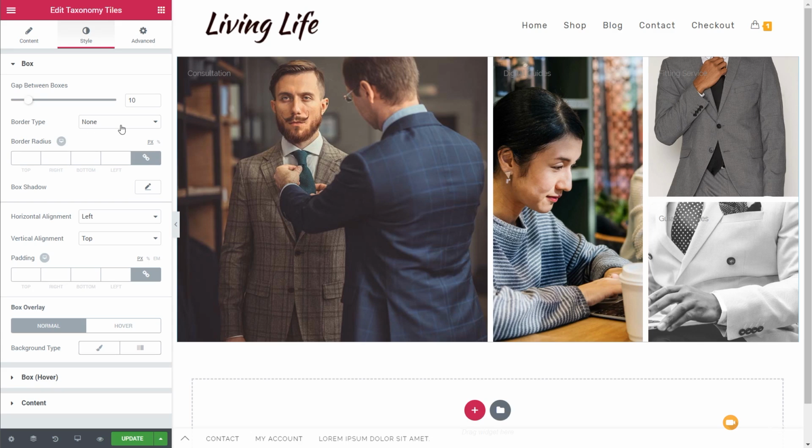If we want to assign borders, we can do that. Border radiuses, box shadows, all those kinds of good things. We can also adjust the alignment of any of these different elements. You can see we've got the horizontal and the vertical alignment. So we could center these if we want to for the text, left align, right align, whatever we want. Adjust the padding, all those kinds of things.